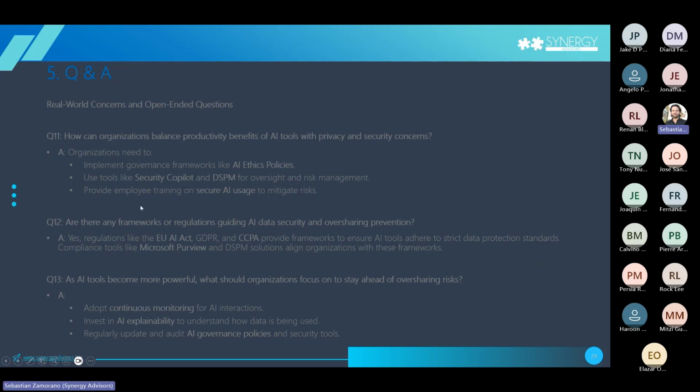Maybe those questions are the biggest one. Try to find that balance between productivity and data governance and protection.